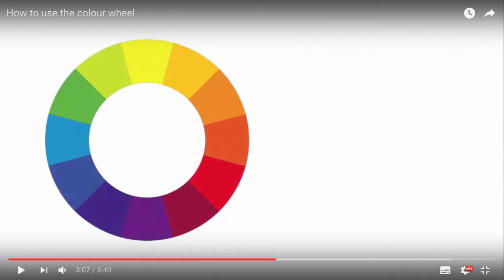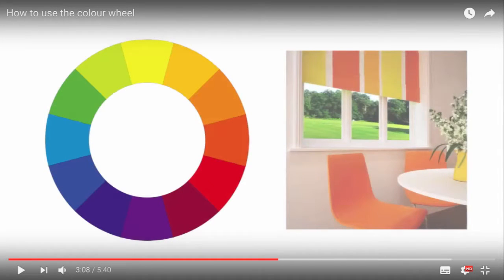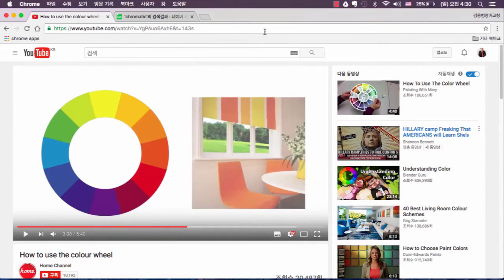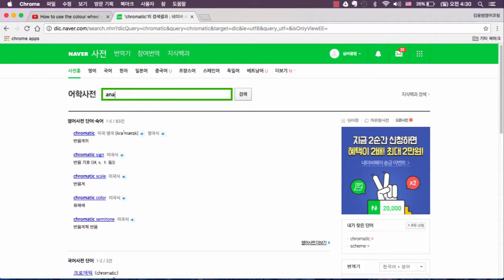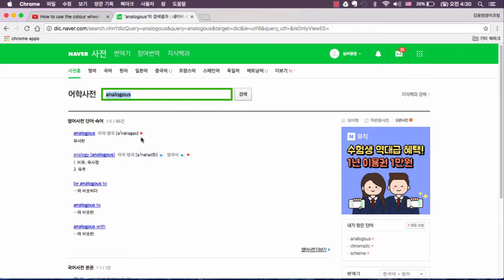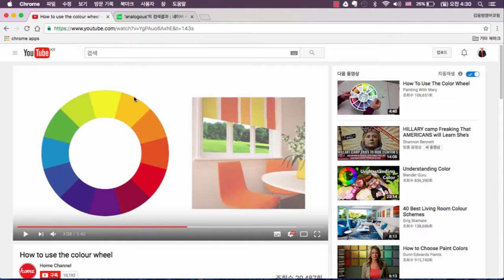Another simple scheme is the analogous scheme. 또 다른 아주 간단한 색계획은 analogous scheme입니다. analogous 한번 찾아봅시다. 유사한. 자, 모노크로매틱은 한 가지로 되어 있는 거고 analogous는 유사한 색깔들로 이루어진 색깔 계획이군요.